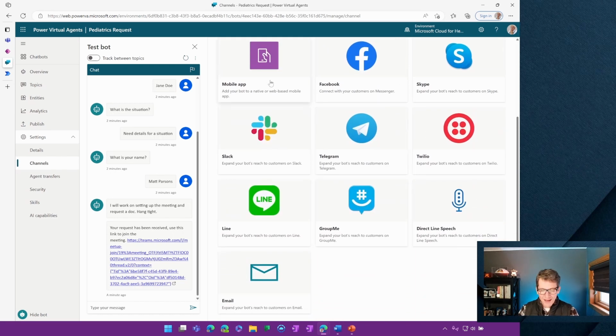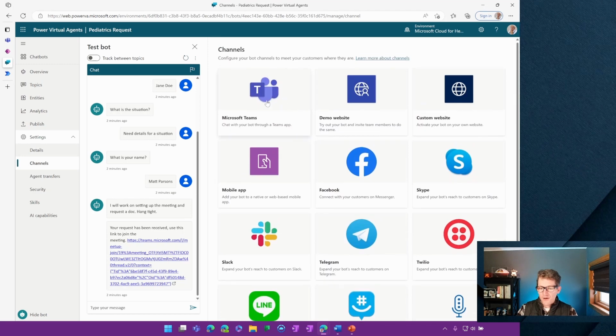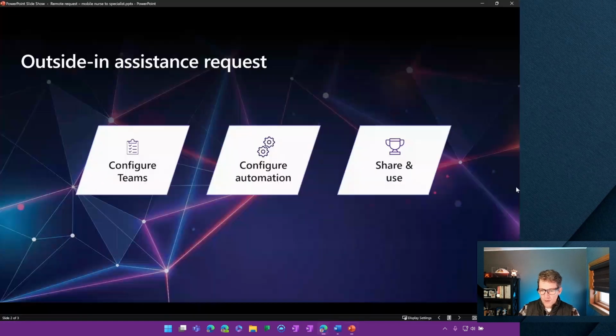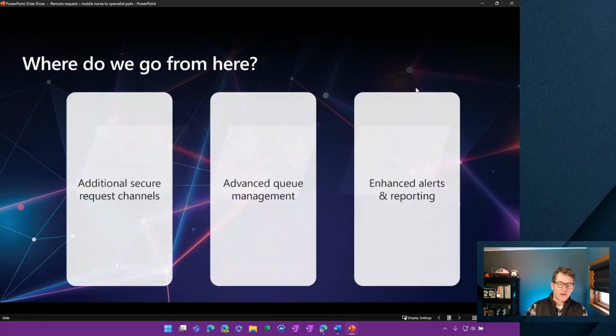If you have a mobile app for them, you can integrate it there. If they're using Teams and they don't want to set up their own Teams meeting, the bot can be available through Teams, all sorts of different ways to initiate these requests. So with that, we're through the configuration portion of this.